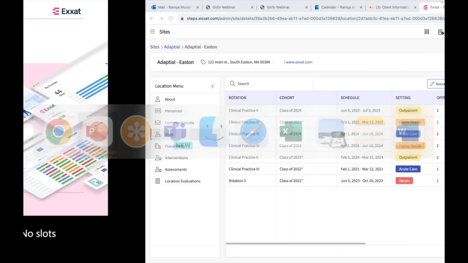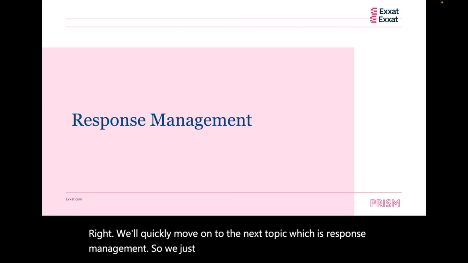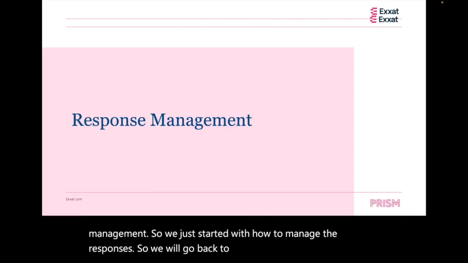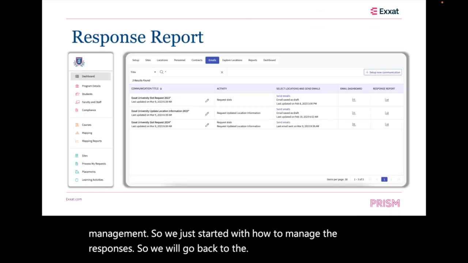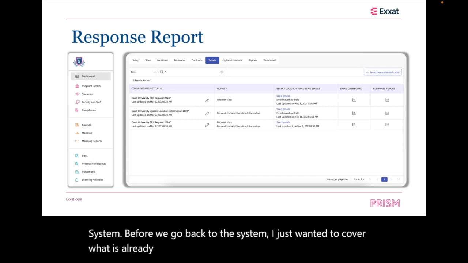Right, we'll quickly move on to the next topic, which is response management. So we just started with how to manage the responses. So we will go back to the system. Before we go back to the system, I just wanted to cover what is already there in the slides.